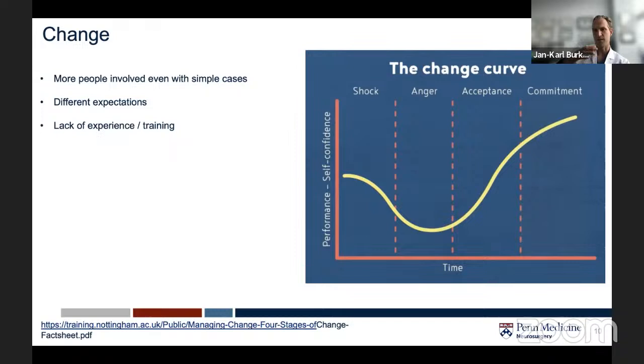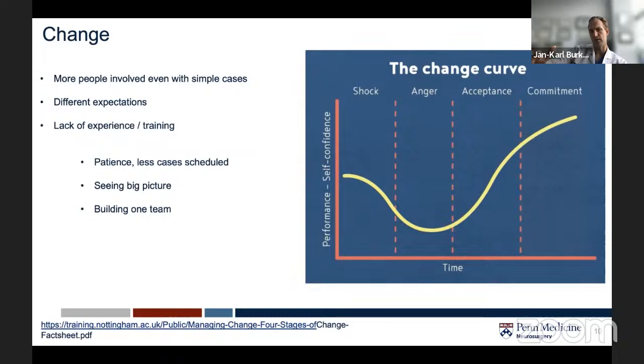The techs were not necessarily experienced being in the OR setup and having everything under the perioperative umbrella. So we realized that we had to be patient. And then for a while, we scheduled fewer cases to make sure we're in line and really talking about the big picture, what the advantages are, and building really one team in the perioperative space.